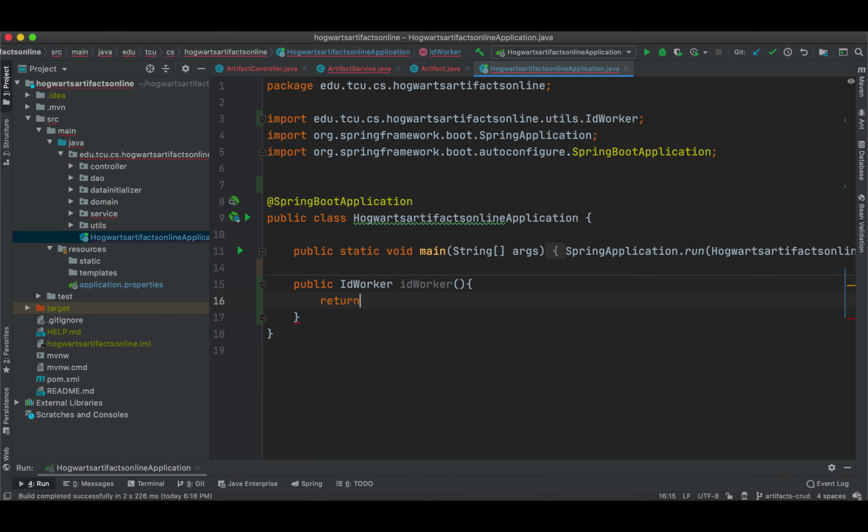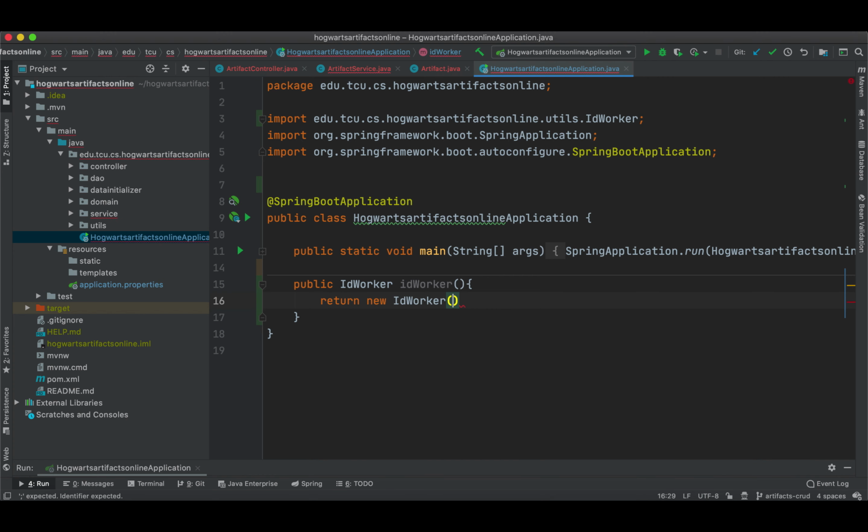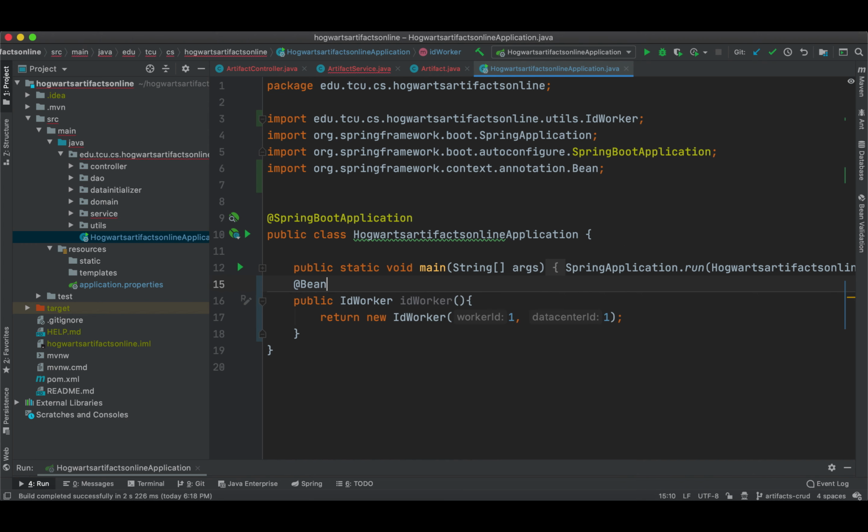And inside, I'm going to return an instance of this class. I'm going to pass two arguments to it, worker ID and data center ID. Okay, that's not enough. This is just a regular method, and Spring doesn't know that this is a bean. So we have to add the bean annotation to it.